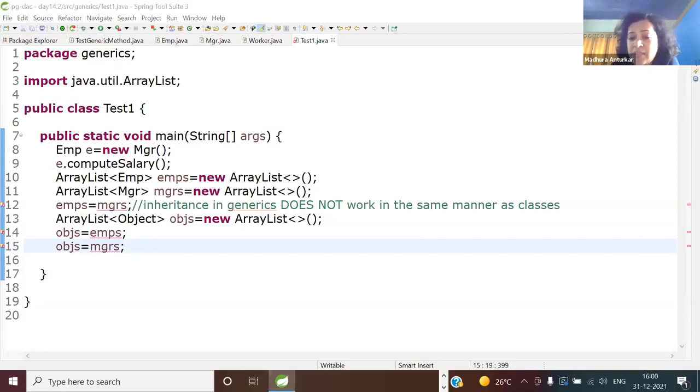So is the problem statement at least clear? Is everyone clear with the problem statement? Even though it should be allowed, since manager is an employee, worker is an employee, and employee is an object, your generics is not allowing me. So is there any solution? Is there any equivalent to create something similar to the object type in generic syntax? The answer is yes, and that answer is nothing but the wildcard notation.